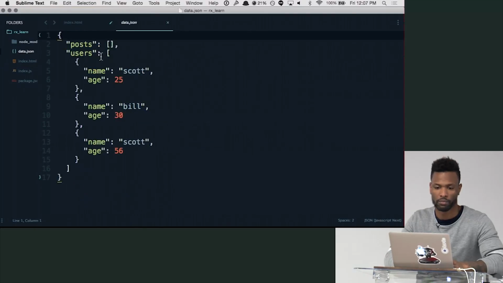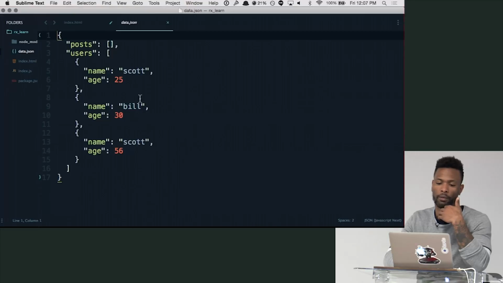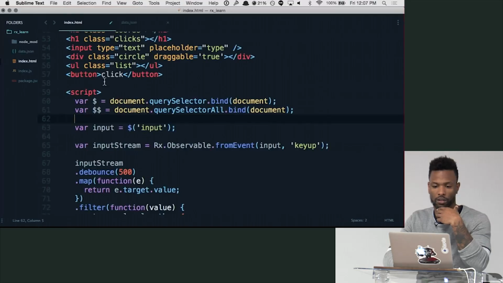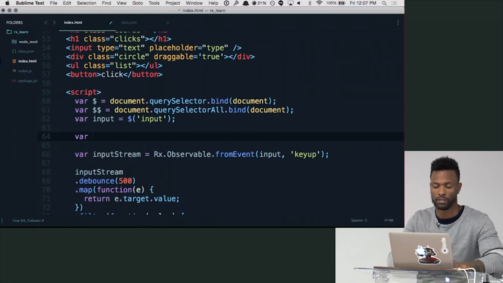What do I have here? Post users. So we have these users. So let's have it to where you can type in a name and it'll return the user with that name, and we'll see where that goes. So how do we do that? First, we need to make a method that's going to call our server. So let's just say getUsers.